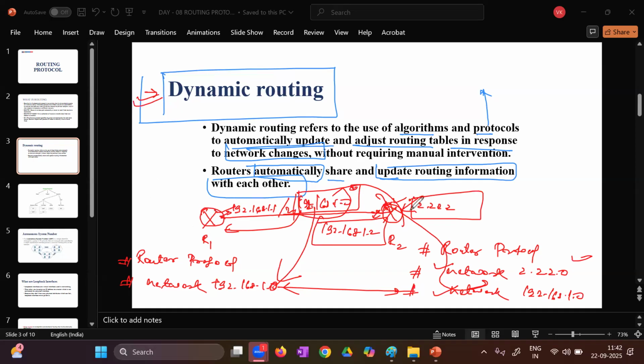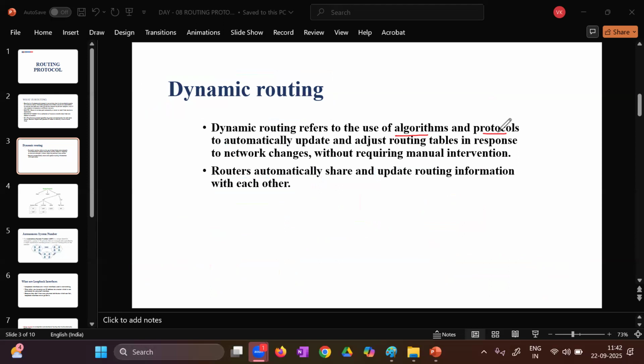Okay, if you have shared all this information, then what will happen? This router will start sending hello packet messages to verify whether it is reachable or not. If it is reachable, then it will find the best path using the protocols and will have the communications between them. Right? So that's why it is written here: dynamic routing uses algorithms and protocols to automatically update and adjust the routing tables. Correct?